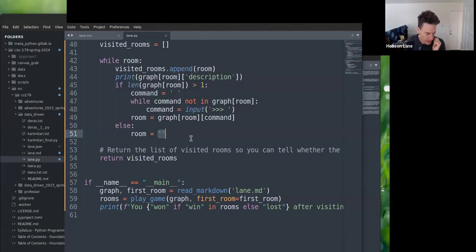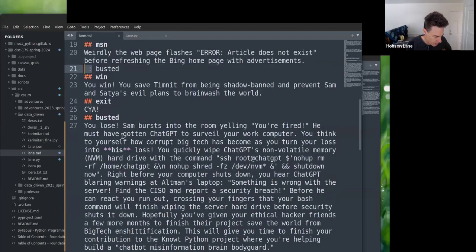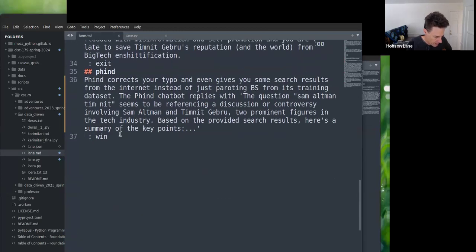So the game's going to keep running as long as the room has something in it. An empty string is equivalent to none or false. And so this while room will stop the loop as soon as this becomes an empty string or anything other than that, that evaluates to the Boolean false. If you put the word bool around an empty string, that's going to turn it into false. And so this is going to turn into false when we've gotten to the end, so there are some of these rooms that don't have any commands.